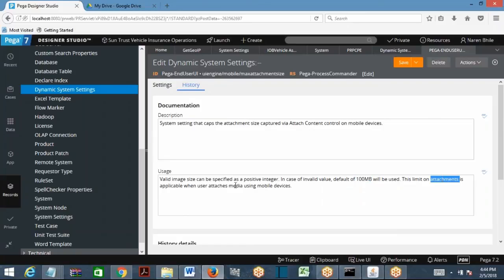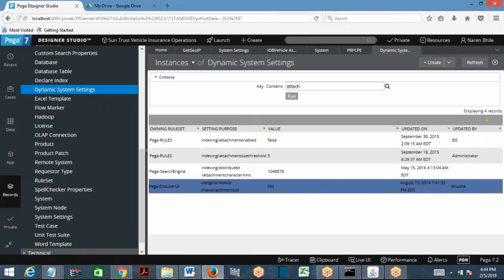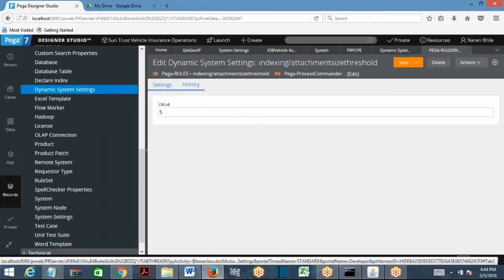This limit on attachment is applicable when the user attaches media using mobile devices only. When you are attaching a document from a mobile device, this will be the attachment size threshold. There is another property. Look here and go to history. If nothing is written, it might be 5 MB for the attachment document that you attach. Maybe if you go to help content, you will understand.